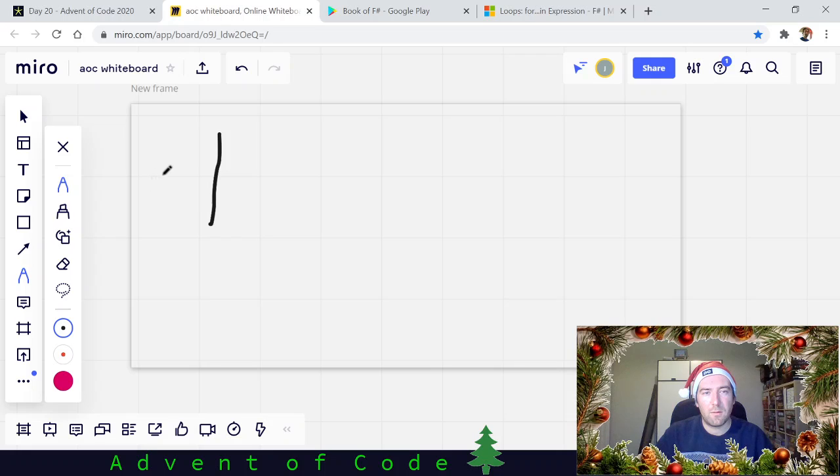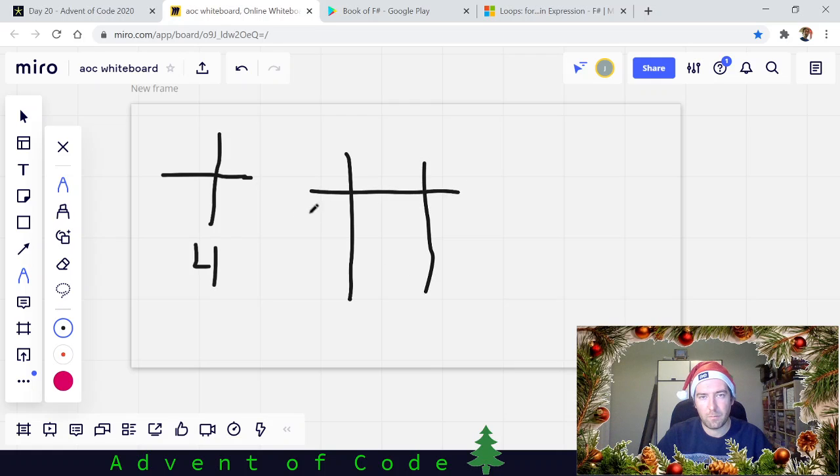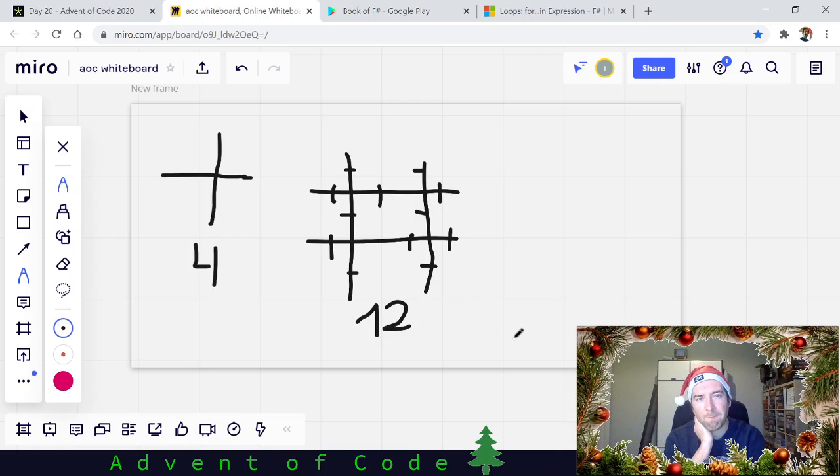2 by 2 matrix. These are the borders, so it's 4 borders. 3 by 3 matrix: 1, 2, 3, 4, 5, 6, 7, 8, 9, 10, 11, 12. Whoa. What's the pattern here?